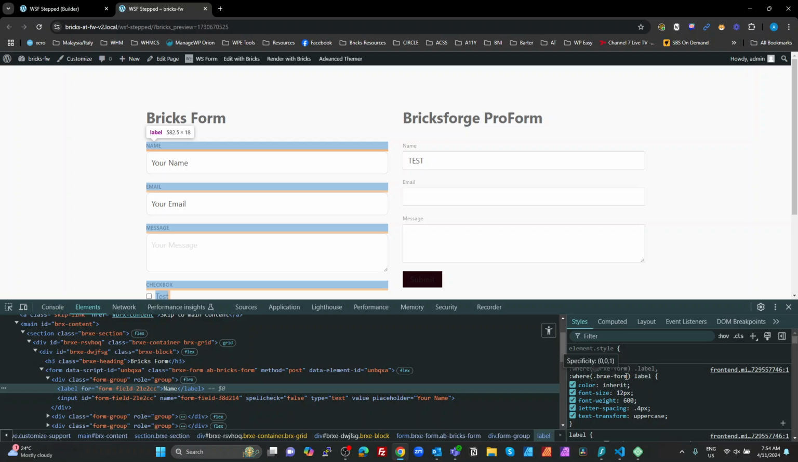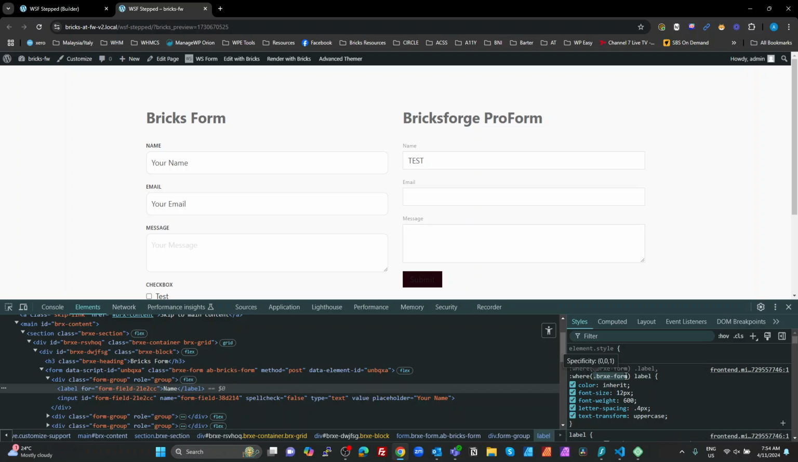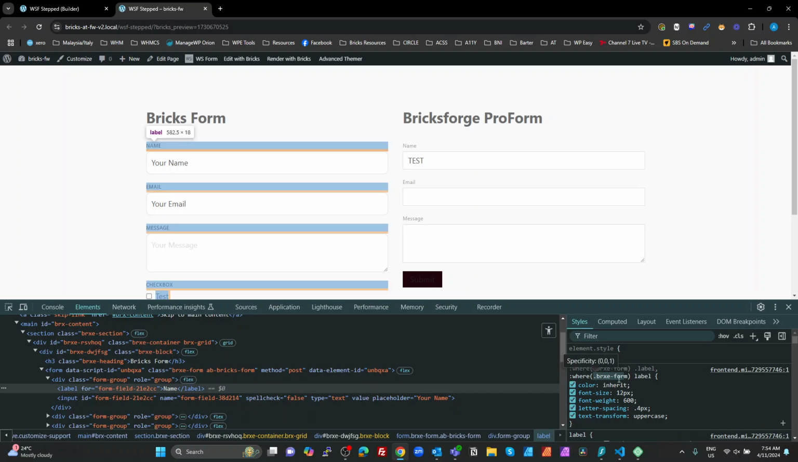The .brxe-form is inside of a :where selector, which means it has 0 specificity. What :where does is tell the browser not to add anything inside the parentheses to the specificity. So it makes it very weak, which is really good if you want to override these things. I think they've done a great job of using :where there. It makes it easy for us to override.